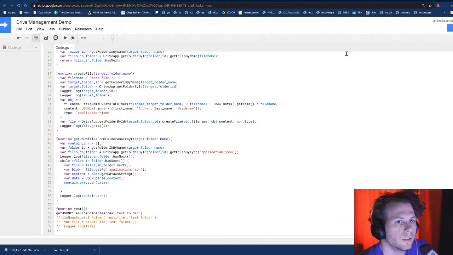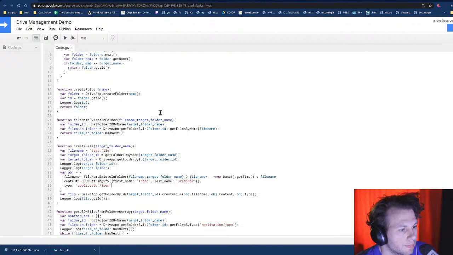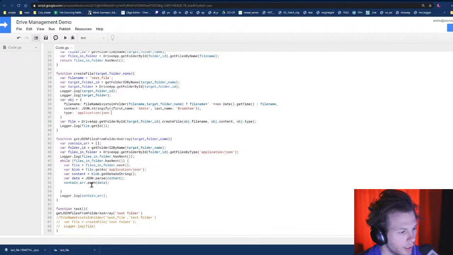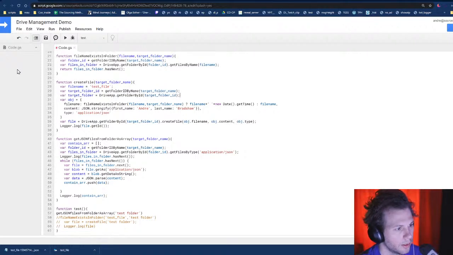One thing here. So the file name exists in folder thing, we're not checking the type. That's something to note because you might have two files named the same thing, but different types. So that's something you might need to account for or think about. What else do we have going on here? I can get rid of this. We don't need that anymore.